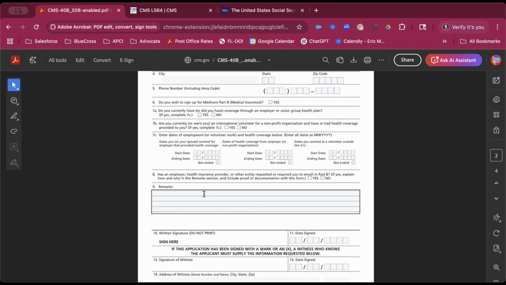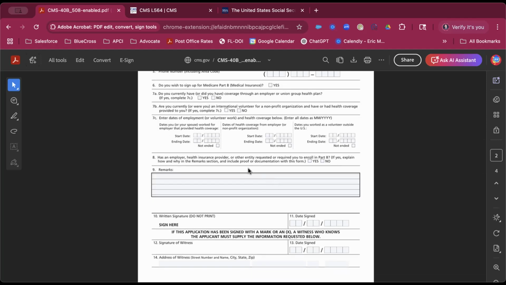And then under this remarks section, well, number 8, this section says, has an employer required you to enroll into Part B? Most of the time that is no, but I guess occasionally that could be a yes, just so you'll understand that. But under the remarks section, what I typically do is just write something like requesting, and let's see, we'll say September 1, 2025 effective date. Something like this, whenever you want it to begin.